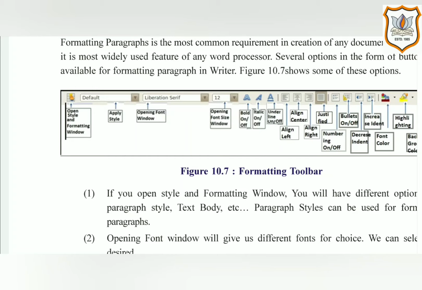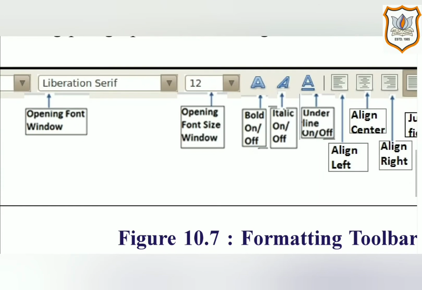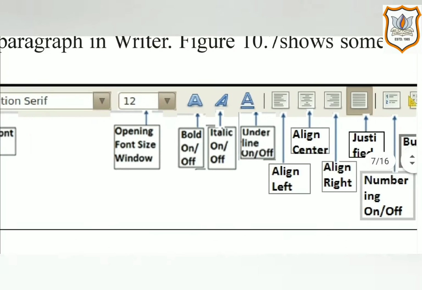Opening font window, here you can open your font window. Opening font size window, this is your font size. Then if you want bold text, click on first A. If you want italic text, click on middle A. If you want underlined text, then select this underline A.